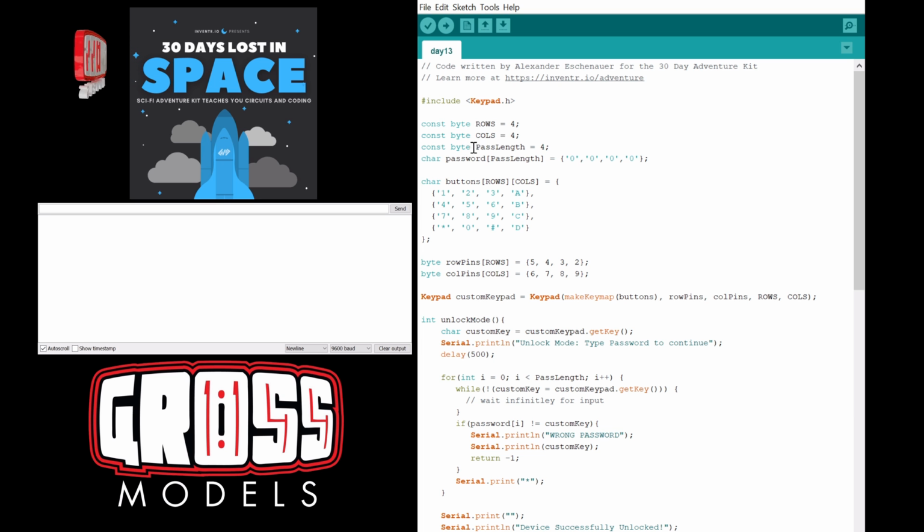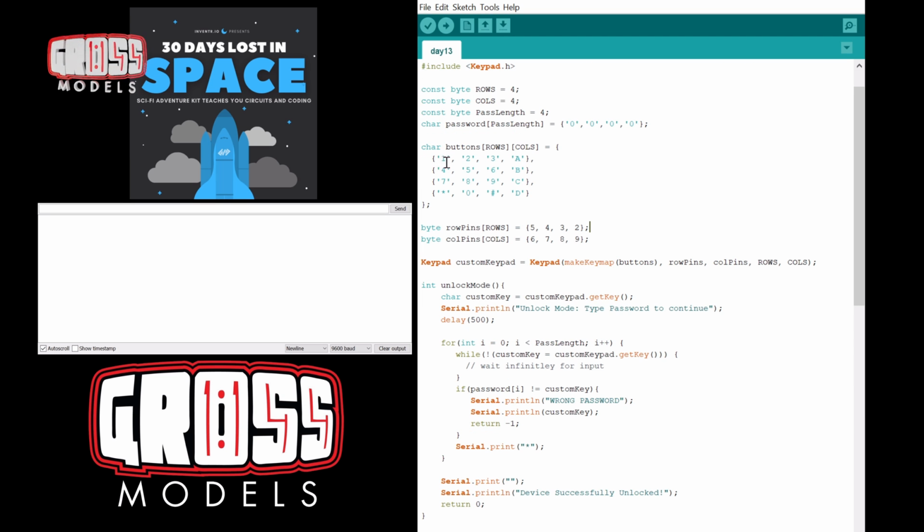Now we've got a new one in here. PASS_LENGTH is 4. We're putting in a passcode, a password type thing. You've got to push 4 individual buttons for the password to be correct. And then we're setting the passcode, the password, to be 0000. Obviously you can set that to whatever you want, but built into the program here is a way of changing it. So yeah, right, we're setting it up so it's 1 2 3 ABC, same as it was before.